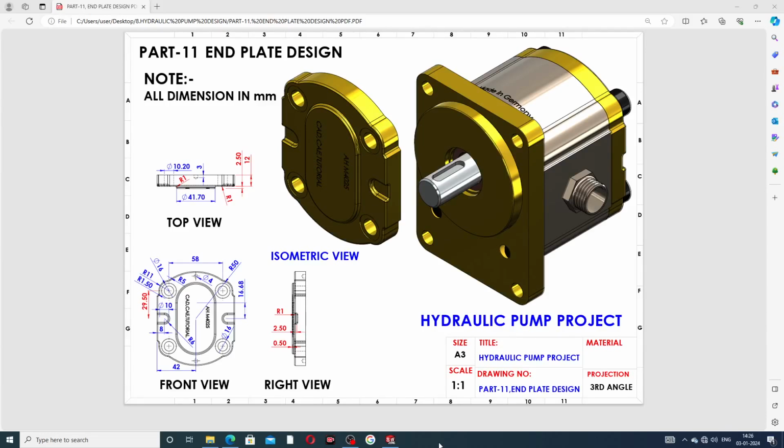Hi guys, welcome to CAD CAE tutorial. Today we are going to see and use SolidWorks software and how this body is designed easily and clearly. Guys, this is a hydraulic pump project and this part is drawn here. This is an end plate design, and this plate is an end plate and this is a dry plate. This lecture is about drawing the end plate design and how this body is designed easily and clearly.